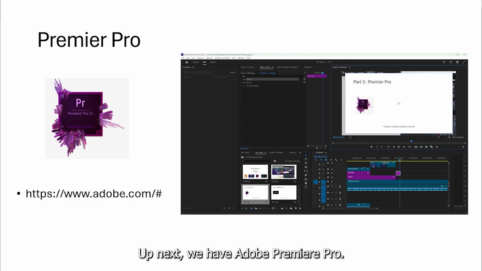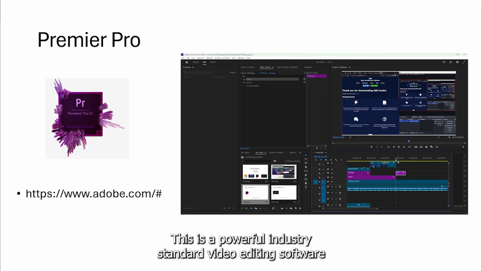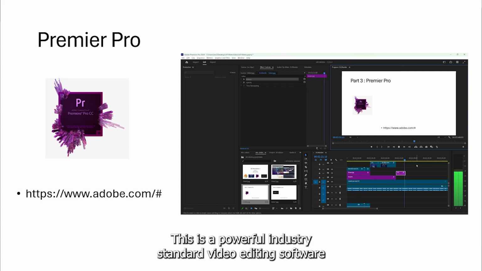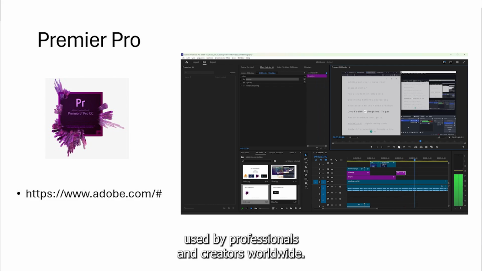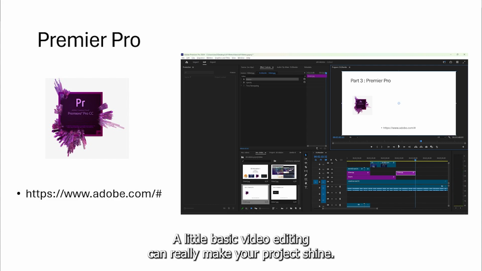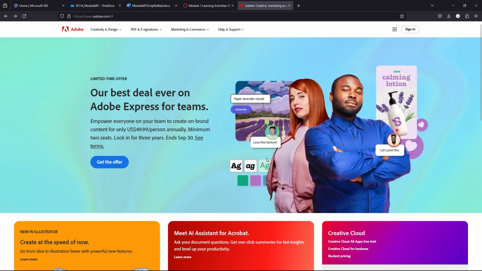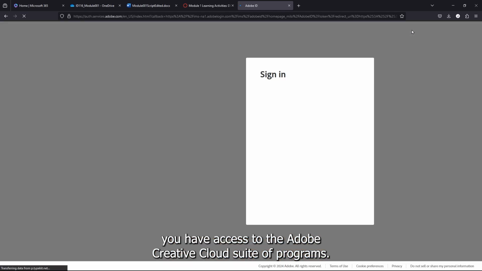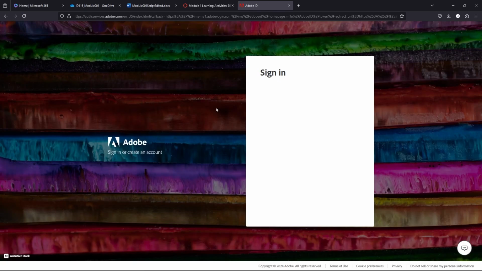Up next we have Adobe Premiere Pro. This is a powerful, industry-standard video editing software used by professionals and creators worldwide. A little basic video editing can really make your project shine. As a student enrolled in a qualifying Butler CC course, you have access to the Adobe Creative Cloud suite of programs. To get Adobe Premiere Pro, go to adobe.com, sign in using your Butler CC credentials.